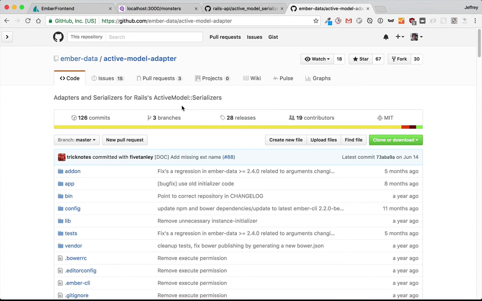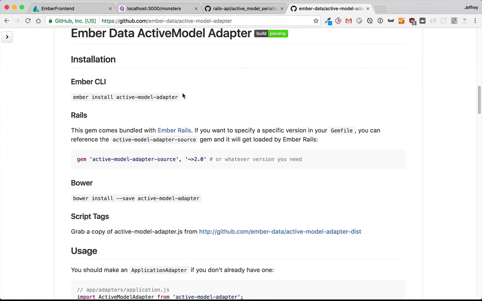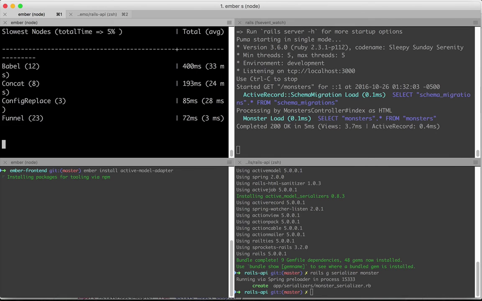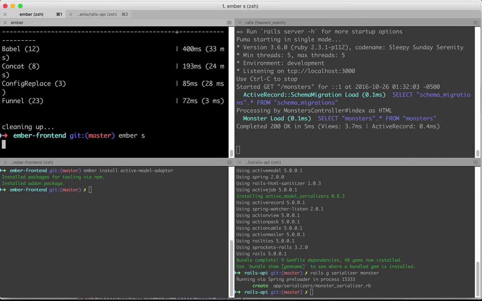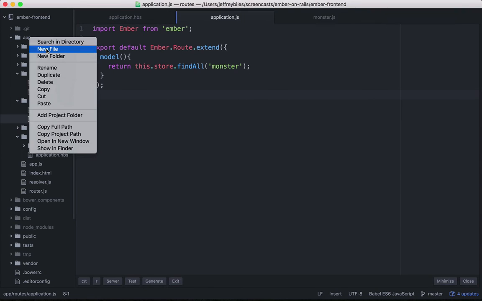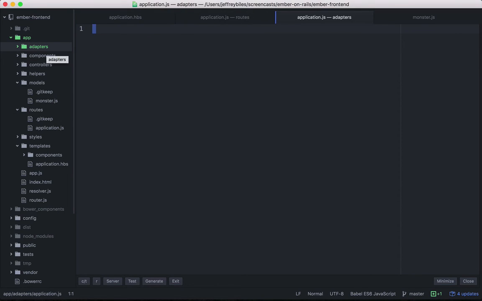Now it's time to change things on the Ember side. So we'll go ahead and install the active model adapter. And of course, we're going to have to restart that Ember server anyways, so there we go. And then we'll have to create a new file. It'll be in the adapters folder, and it'll be the application adapter.